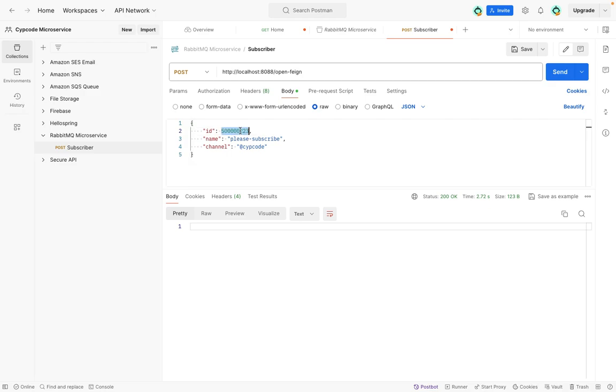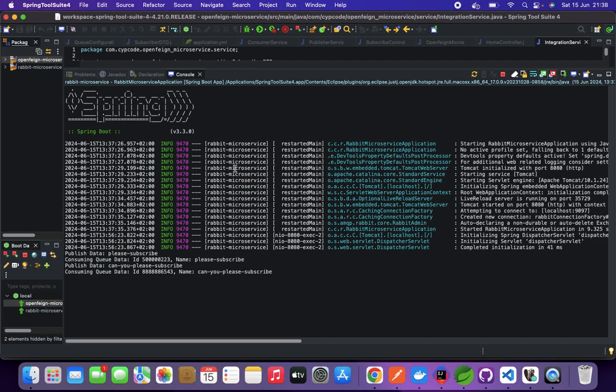Then we have our payload just like that. So let's do 88888, and then we say, can you please subscribe, and then channel at zip code, something like that. Then we send this payload, and now when we go back to our logs, you will see this is the Rabbit microservice, and we just sent publish data, can you please subscribe, and this is the ID that we had, 888865543, and the name is can you please subscribe.